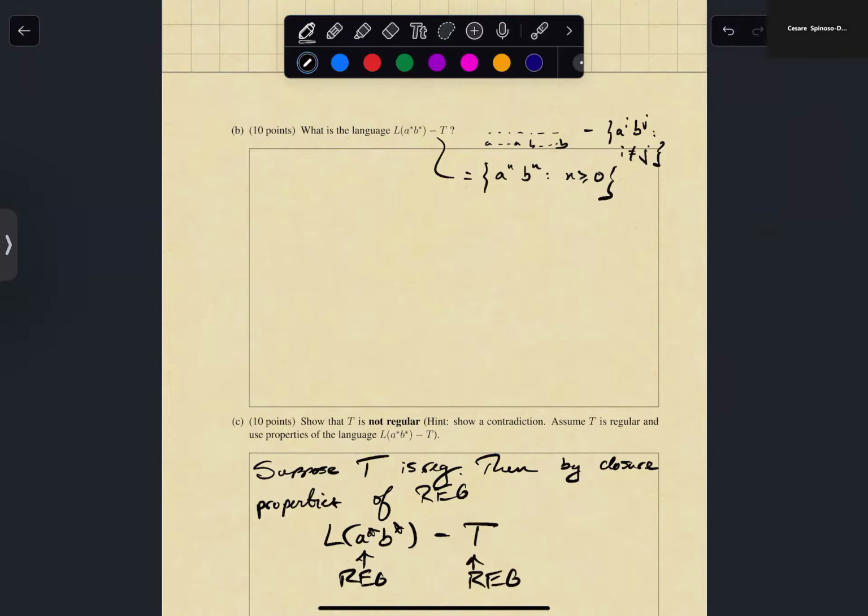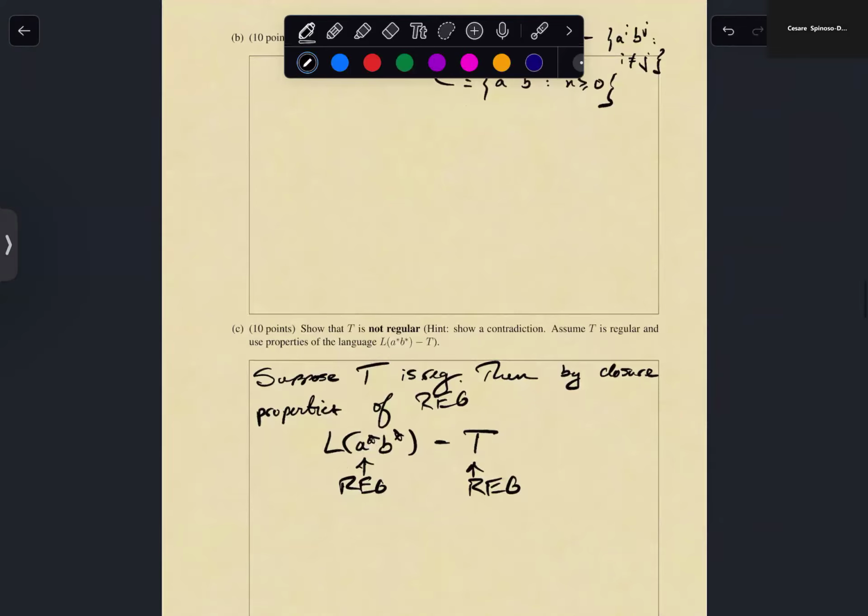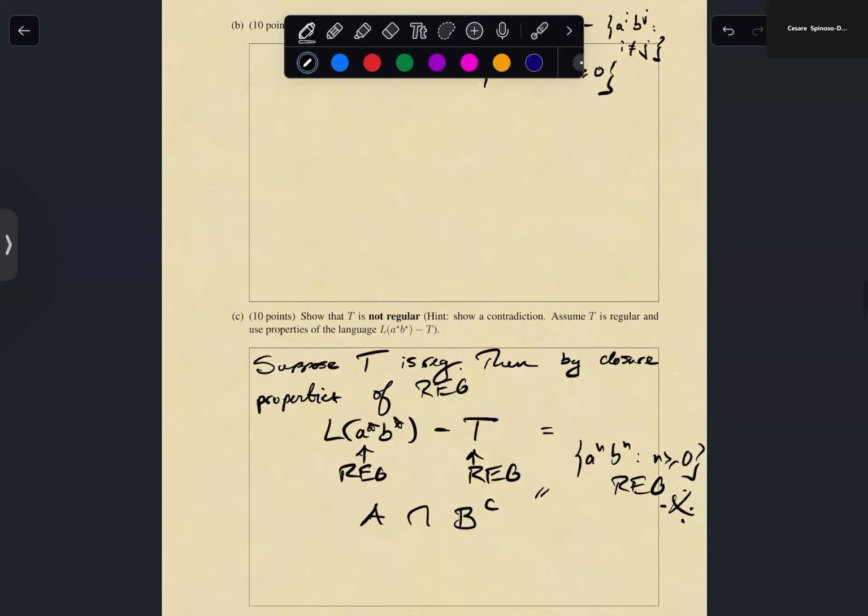And we know that regular languages are closed under difference. If you didn't remember that, you could have also said that they're closed under complement and intersection. That would have also been good. In both cases, you would get that A^n B^n for n greater or equal to 0 is regular, which is a contradiction because we've already seen in class that A^n B^n is not regular. It's the prototypical non-regular language. And this was enough. You could have also done the pumping lemma, but to be honest, if a grader sees the pumping lemma, they're just going to ignore it because there's no need to do it.